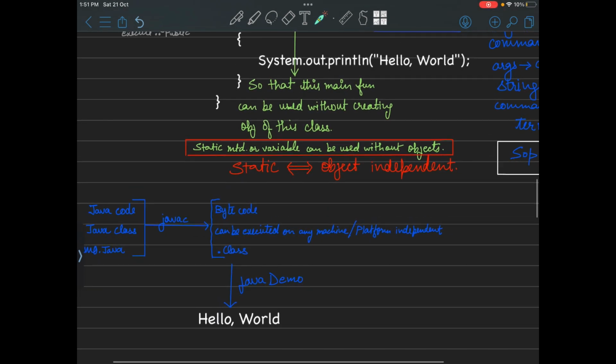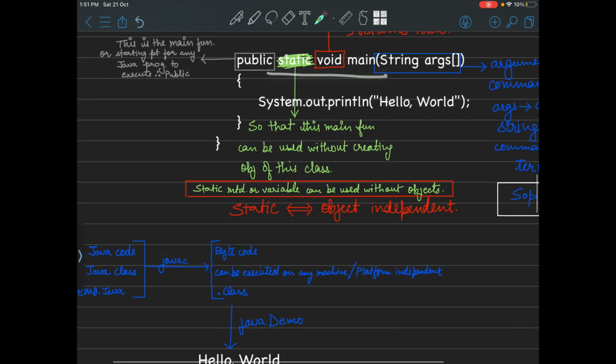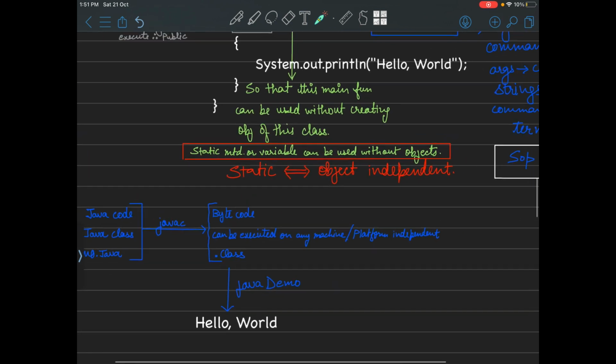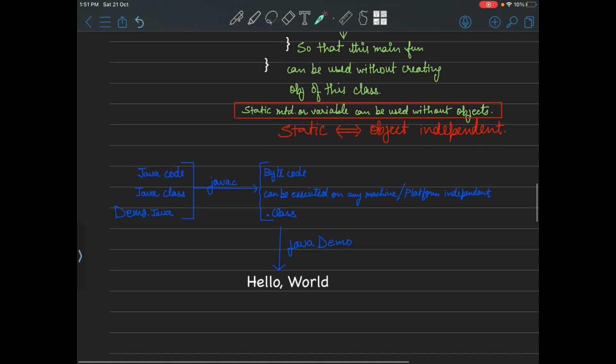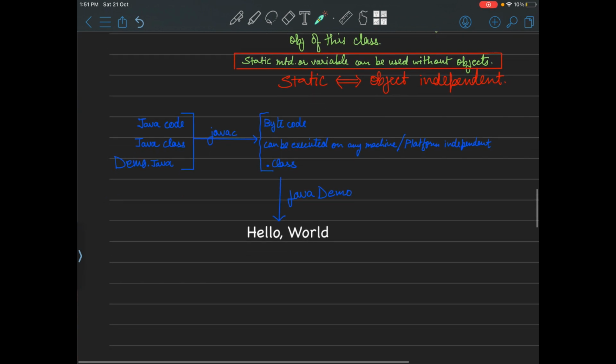Here it is written that a static method or variable can be used without objects, right? Static means object independent. If this method is static, it is an object independent method and can be accessed without creating an object. So what are objects? Describing objects and classes requires another video, which I will be providing very soon: object versus classes.